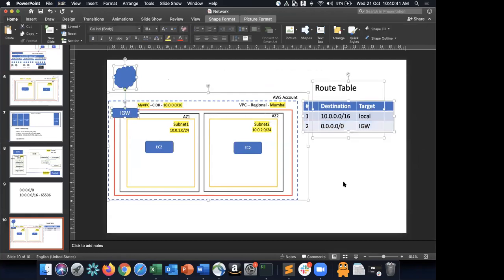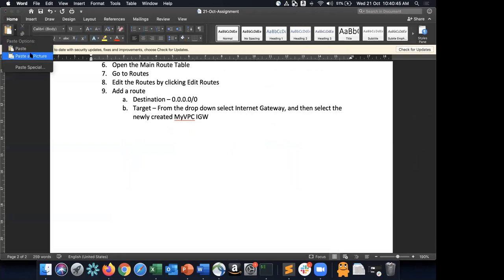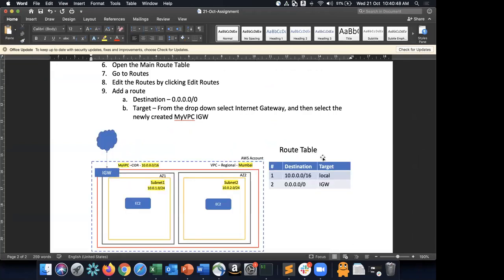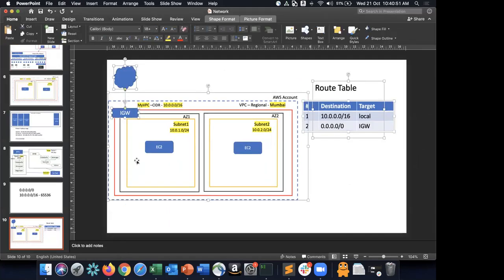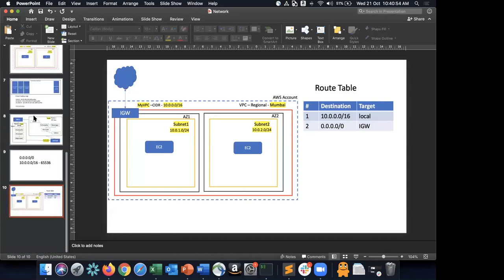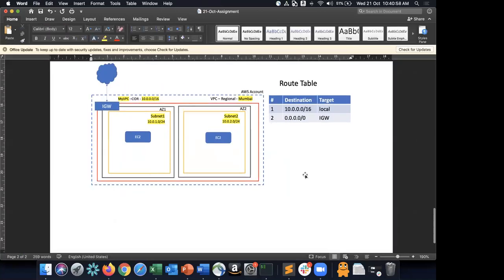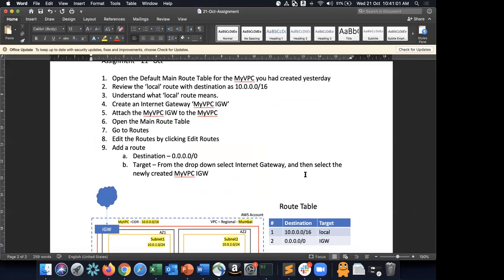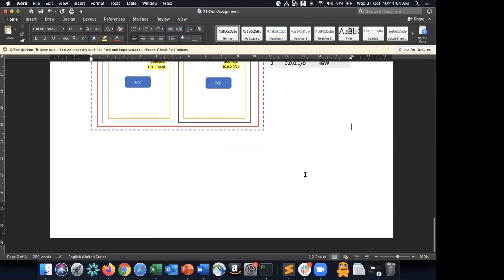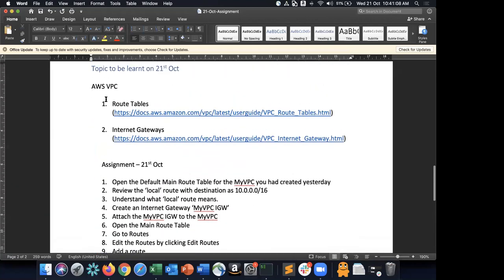Do this exercise today. I'm going to put the diagram for today here. I'll also give you this PPT so that you can go through some of the whiteboarding sessions, so that you will feel more connected to whatever I explained. More importantly, read these two, very, very important: VPC route tables and internet gateway. Apart from whatever I had asked you to read yesterday, read this today and go through some videos on route tables, internet gateways and VPCs. There are tons of videos available on YouTube. Then complete this assignment.